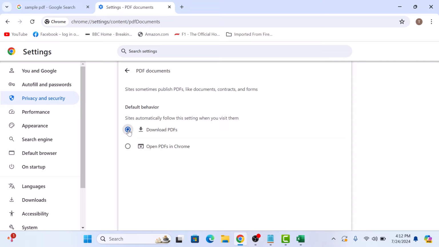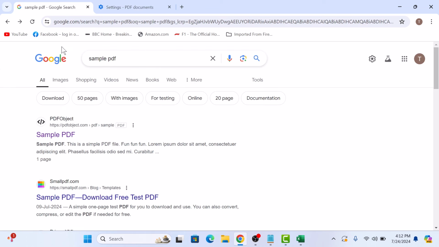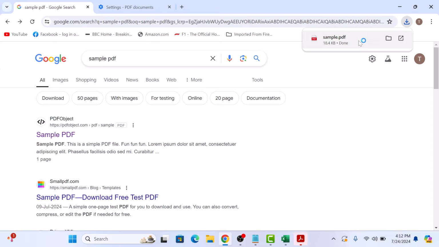Now if we click on some sample PDF link, you can see the PDF downloading instead of opening in Chrome. So that's it, you have successfully disabled Chrome's built-in PDF viewer.